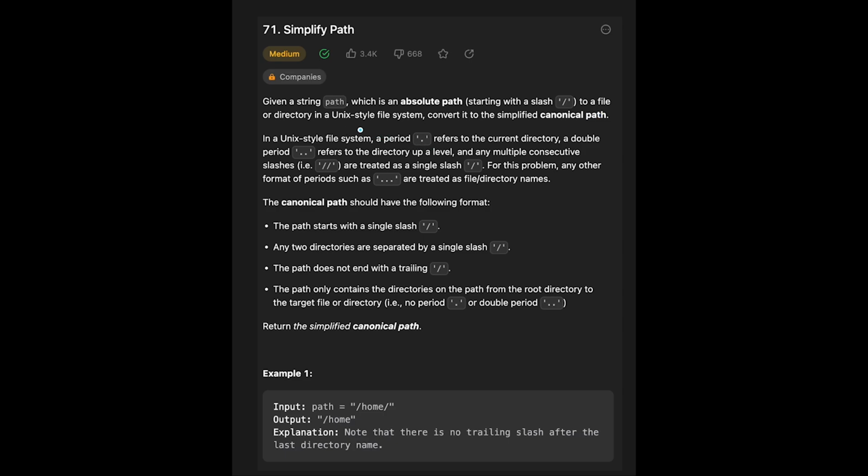In the path, a single period refers to the current directory, and a double period refers to a directory upper level, and multiple consecutive slashes are treated as a single slash. For this problem, any other format of period, such as three periods, is treated as a file or directory name.